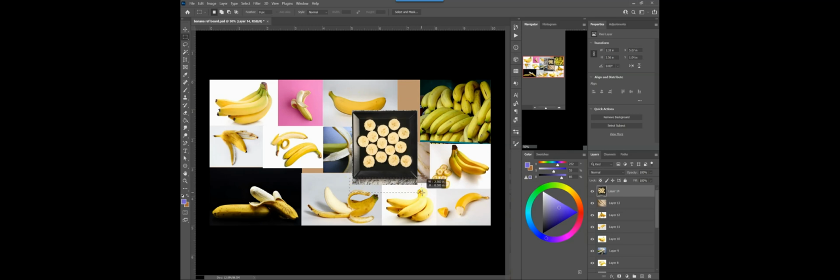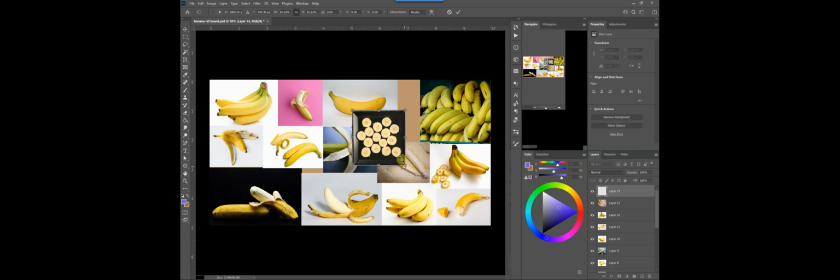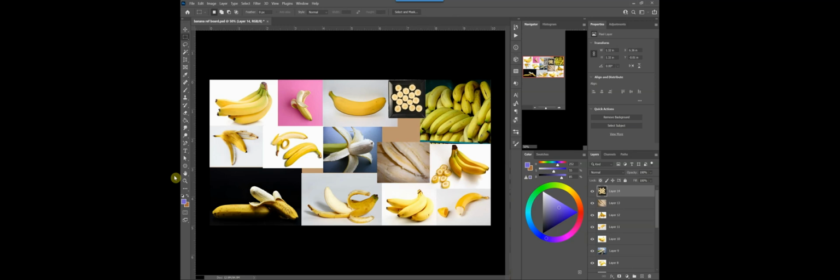You can also use the lasso tool to do this, but if it's very symmetrical, it's easier to use the rectangular marquee tool. So sometimes I cover up parts of the images, especially with that group of bananas in the corner. I don't really need to see the whole thing. So I'll just move this a little bit over the top of some of those. And there you go. That is a pretty full reference board. Usually I will fill in that last little bit of space if I find some other images, but I don't think we need it for this.